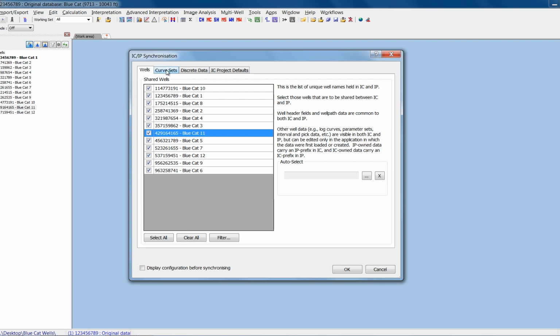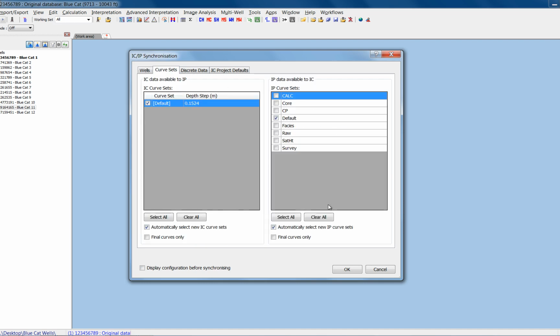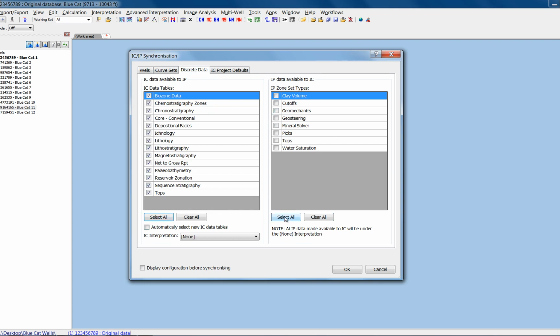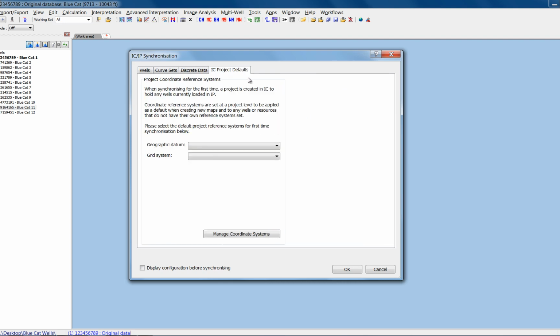As we step through, you're going to notice something slightly different. We have all those curve sets that we can share. The discrete data again can be shared. We have that geomechanics, geosteering cutoffs, and we have the project defaults for IC. Now this is new because IP is now coordinate aware. When we talk about IC, we set a project level coordinate reference system.